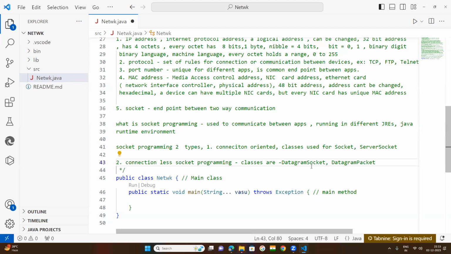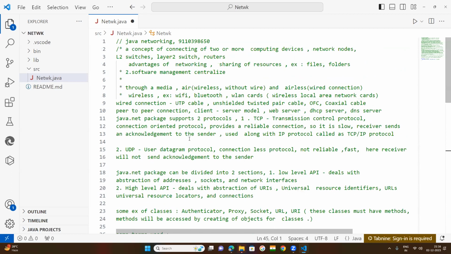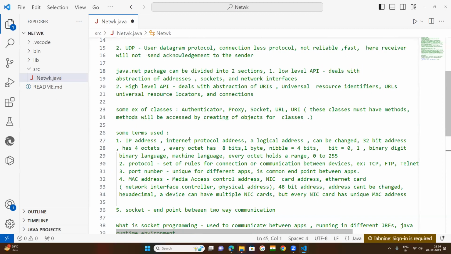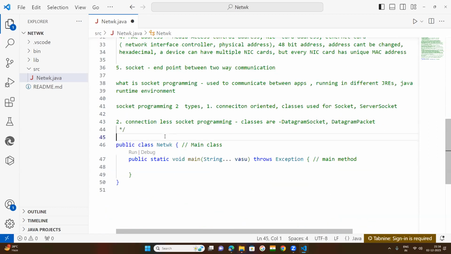So now let us write a little bit of programming. We have studied at length. First of all, this much theory we need to understand. This is very important. Now come down here.